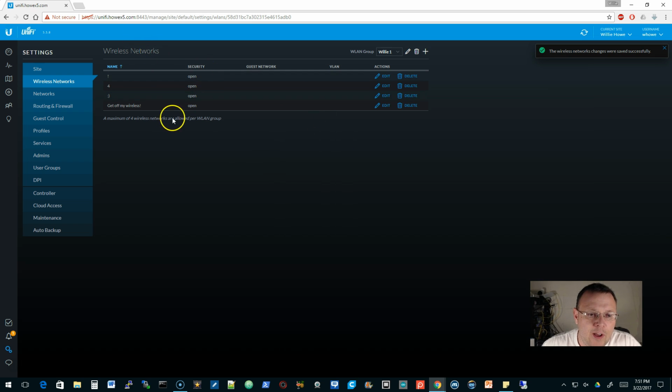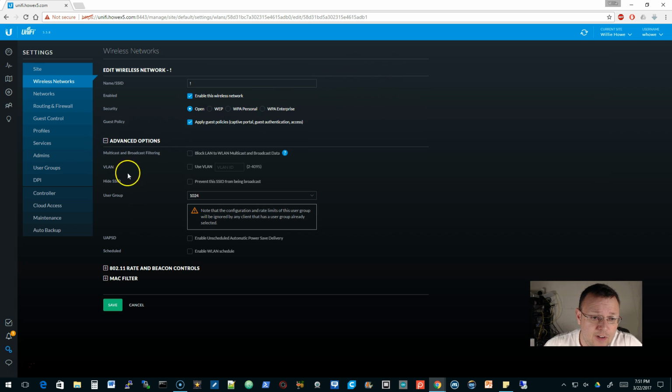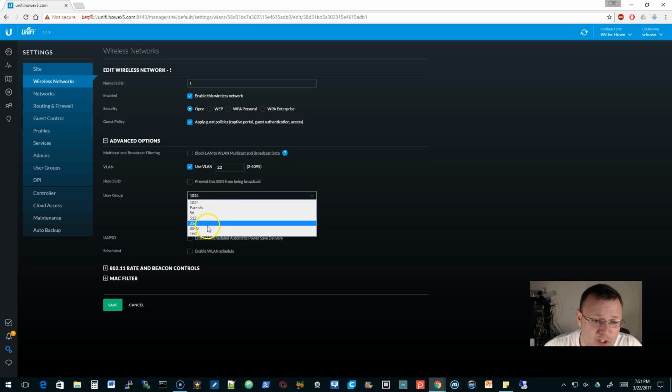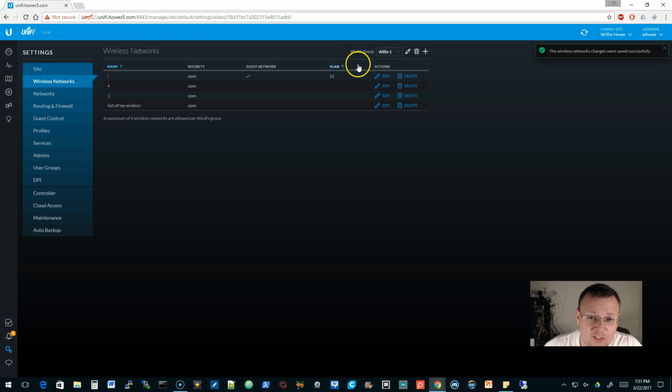So we've created 4 networks. And each one of these could have a different configuration. So we could say that this is a guest network, and then we could change this to use VLAN 22, which at this point doesn't exist. We can also change the user group, so we can make it 56K, and we could save it.